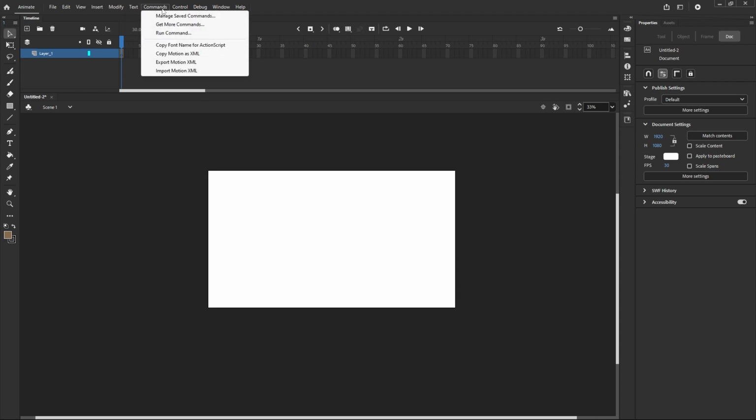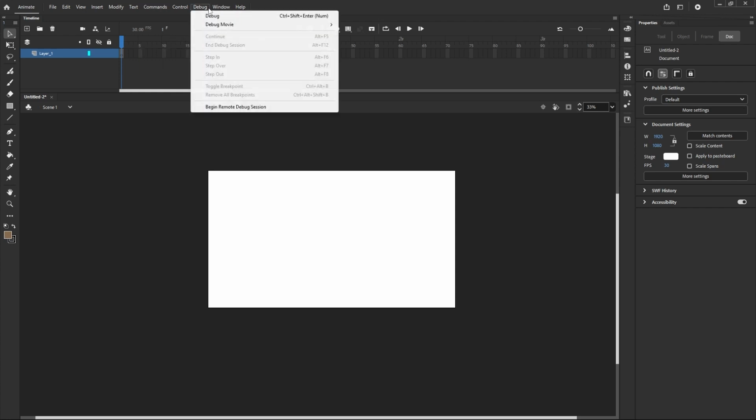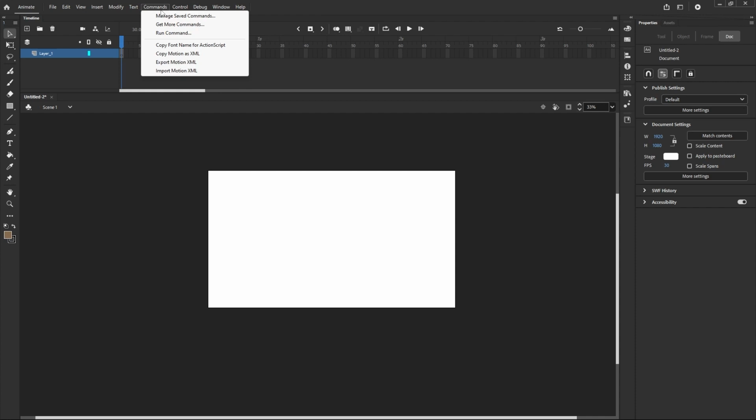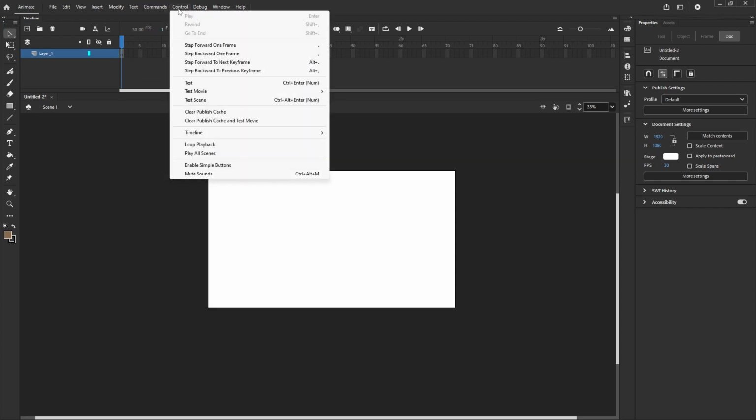And alignments, letter spacing, embedding of fonts, and Commands. The Commands are for the web designers and for the developers, right? These two options, Debugging and Commands, are for those people who work with web designing and web developing, so these are the menus for them, right? And this is the Control. So Control means you can play your movie here, Test Movie, Test Scene, and Clear, Publish, Cache, and Timeline. About all these things we study from the Control menu, right?